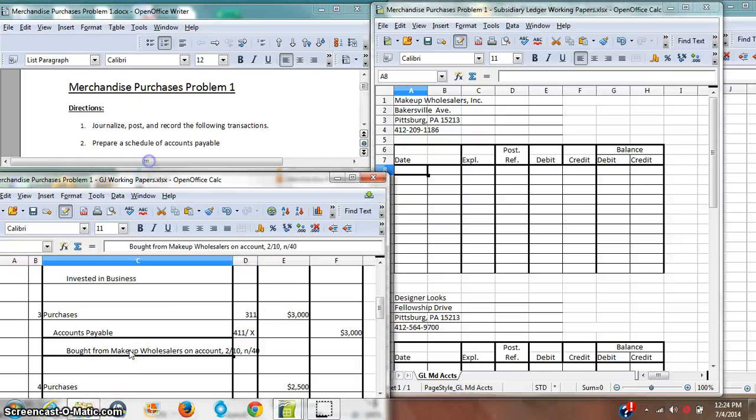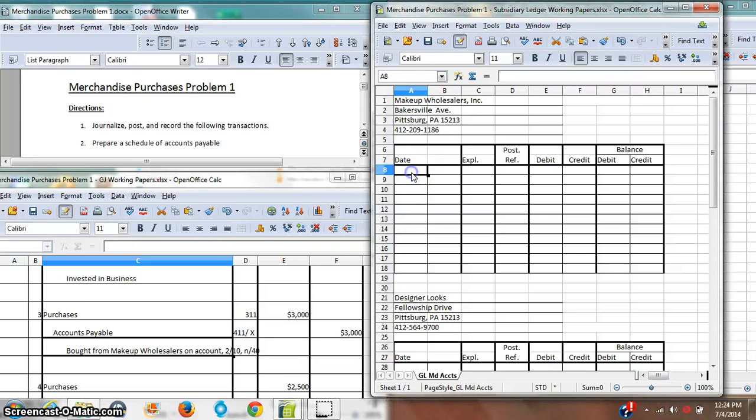And this is for Makeup Wholesalers. This is where it's important, in your description, to put who exactly you owe this money to. So it says the third. Posting reference General Journal, page 1. Debit, and this is a credit of $3,000 because we owe them money.